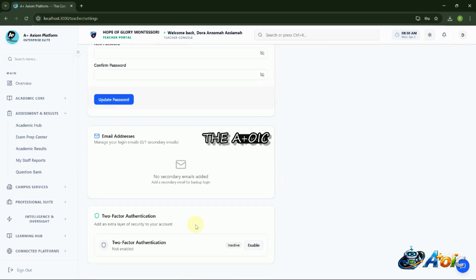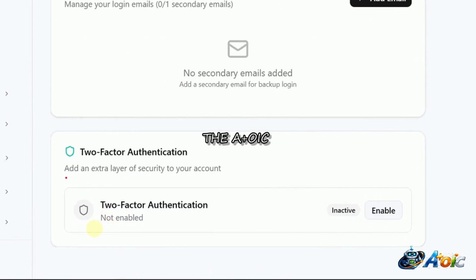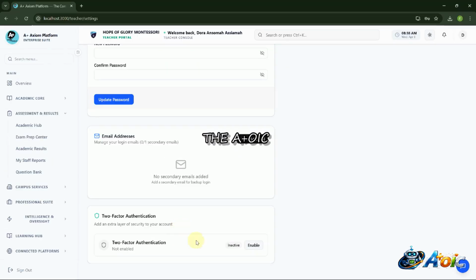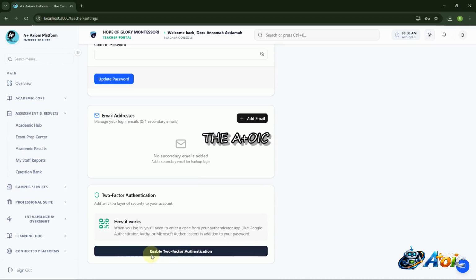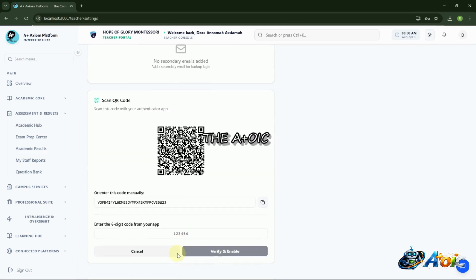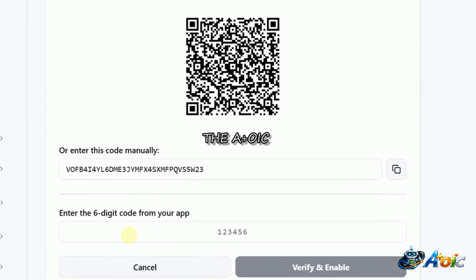First things first, I'll click on enable. You can see down here we have two-factor authentication: add an extra layer of security to your account. I'll click on enable. It says enable two-factor authentication. Let me click on that. It says scan QR code or enter this code manually to your authenticator application, and after that, the application will give you a 6-digit code.